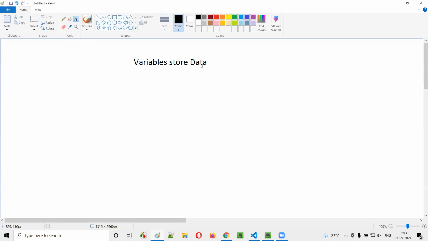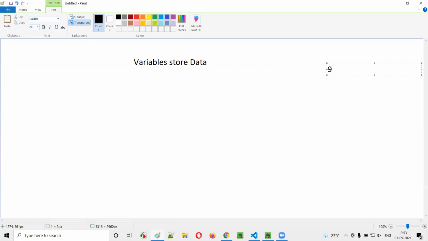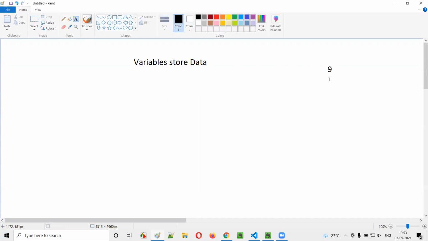For example, what is data? Let's say 9. The value 9 is nothing but data, guys. If you want to store this value 9, or data 9, in JavaScript programming, then we have to use variables. So how do we use variables in JavaScript to store this kind of data 9?